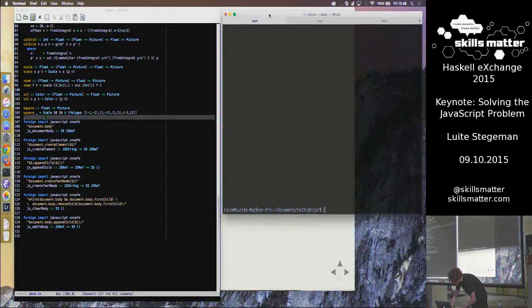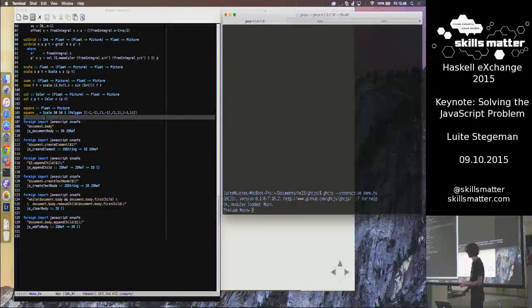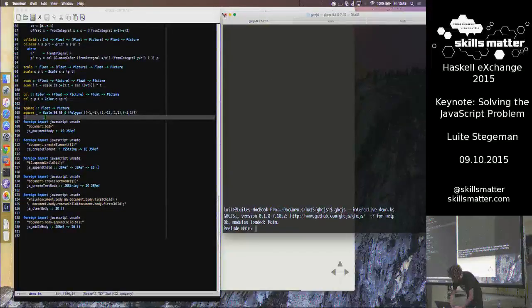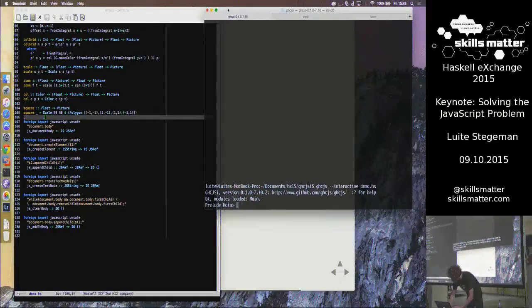Basically, if you know GHCI, then you can run this thing. I don't have a wrapper executable, so I have to write it out completely. It also works with Cabal REPL. So if I start the REPL, can everyone read this? I can make it even bigger, but it's just what you get. It says GHCJSI and then a longer version number rather than GHCI.